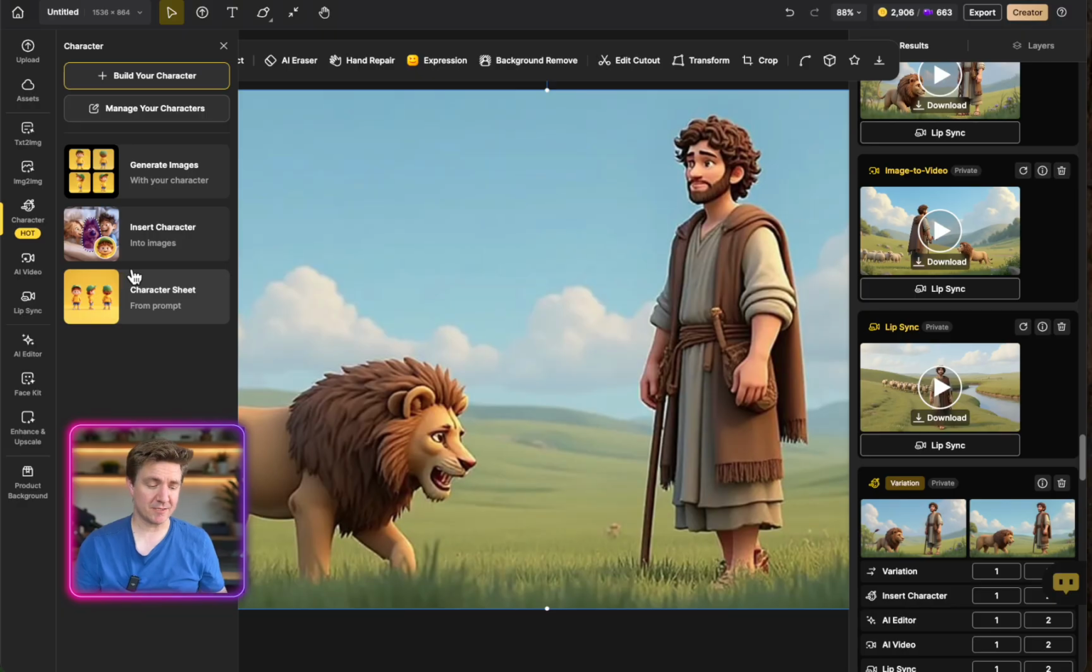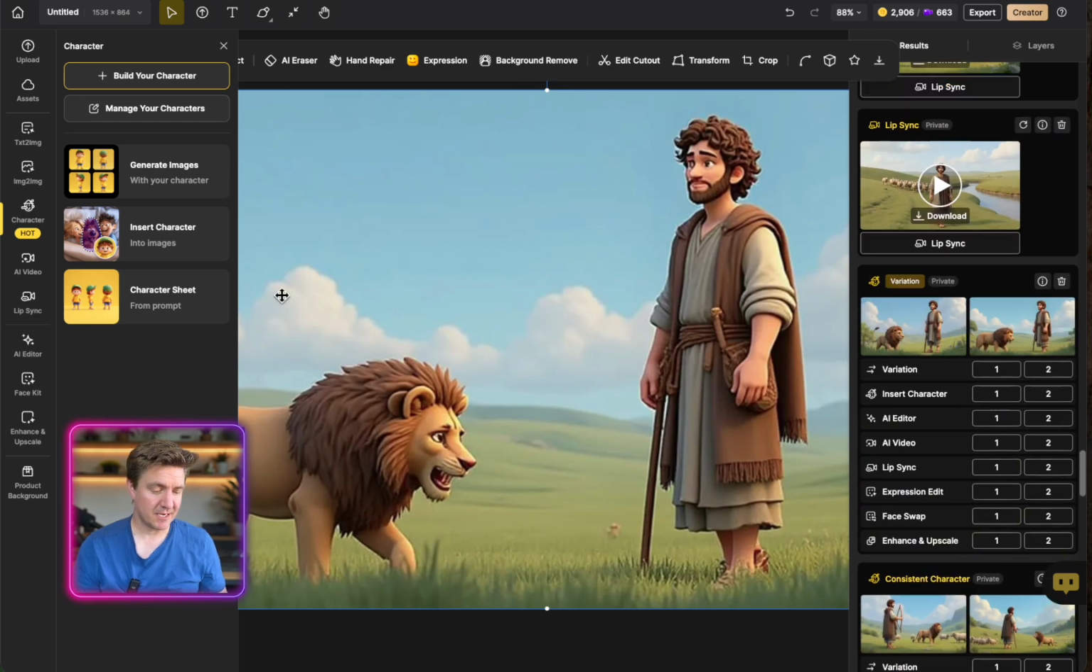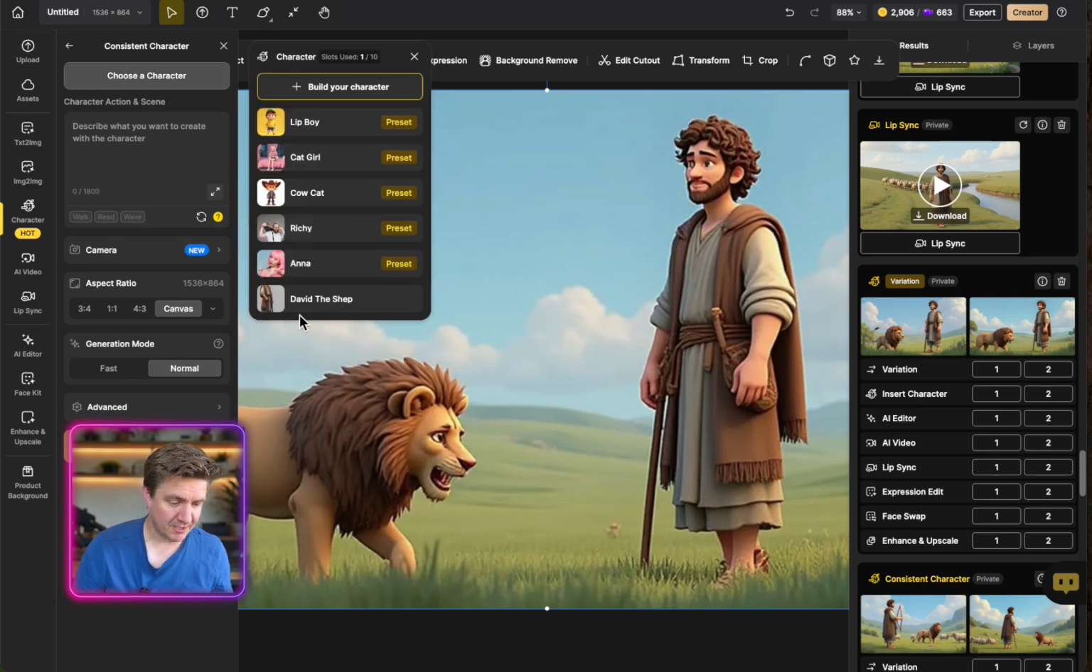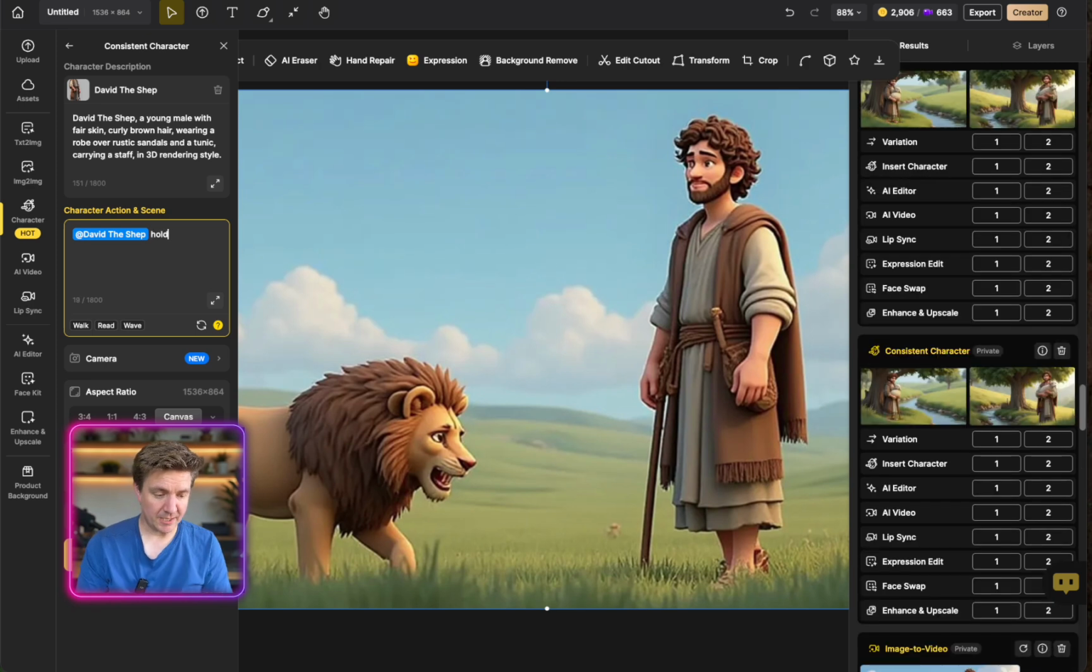So here we are, the consistent character's done, and these are some of the images that I've created using the consistent character. You just come into generate images here, and we have the character, choose a character, and the character here is David. With David, we just write what we want him to do, holding a sheep. You're able to create all of the scenes you want just by coming in here. David holding a sheep by a tree and a stream.